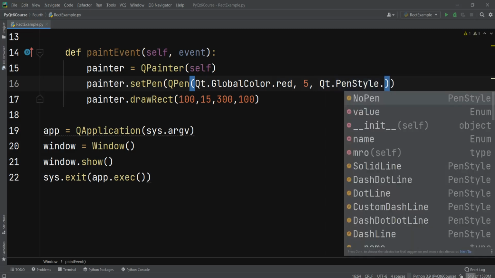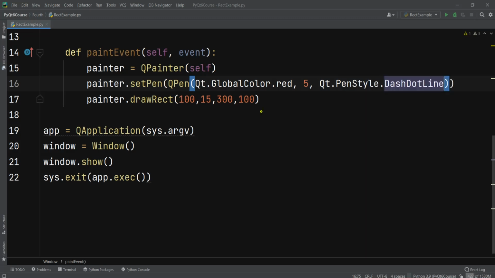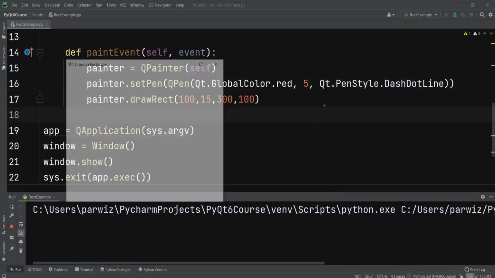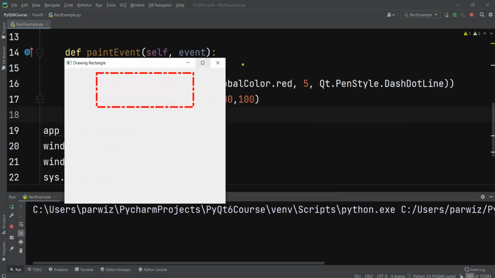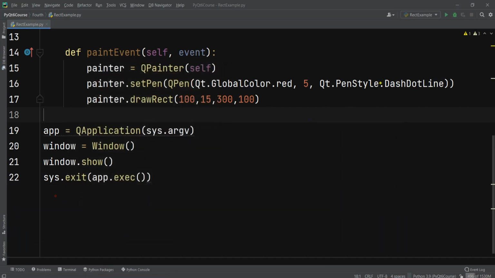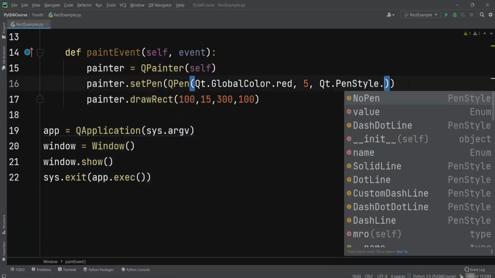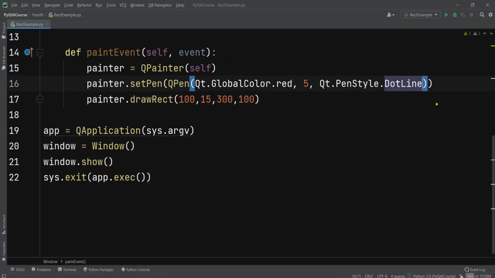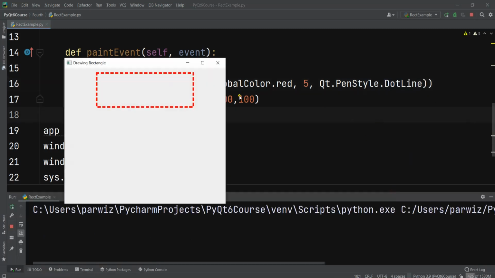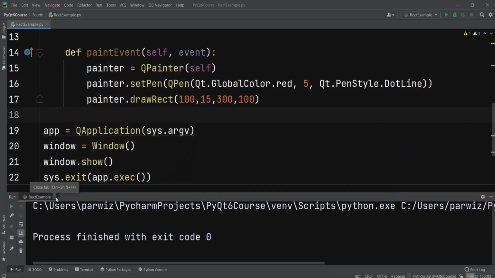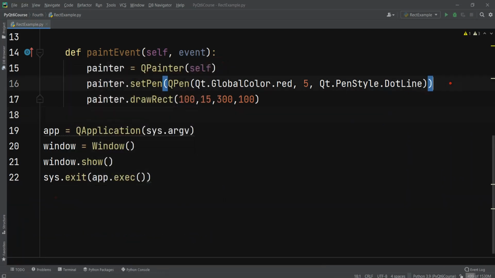If you see, we have no pen, solid line, dash dot line. For example, if I use dash dot line and run this, you will see that we have a dash dot line, and also the color is changed to red. And for example, if I just use dot line and run this, you will see that I have just a dotted rectangle.